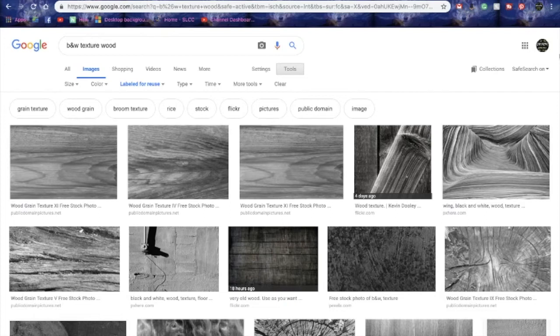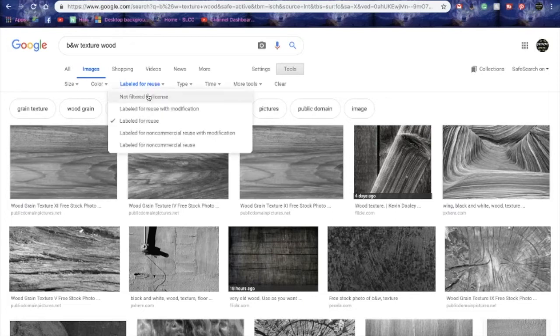But yeah, so you want to search black and white texture, then whatever type of texture you want. I kind of want mine to look like I painted it on a wood plank. So I typed in black and white texture wood. And then one thing to keep in mind is when you're doing art, you need to think about copyright. So you can go in to tools on Google and then label for reuse.